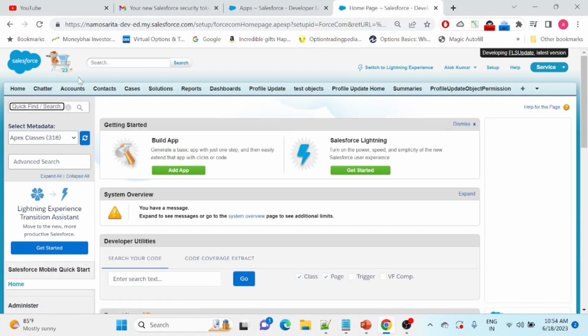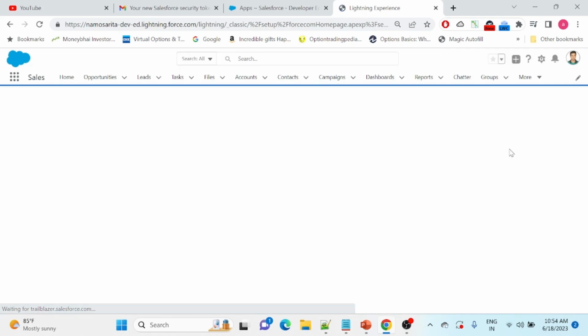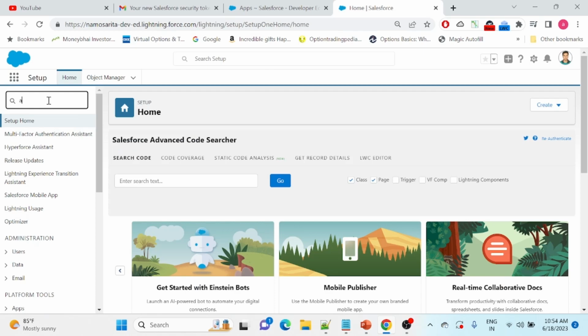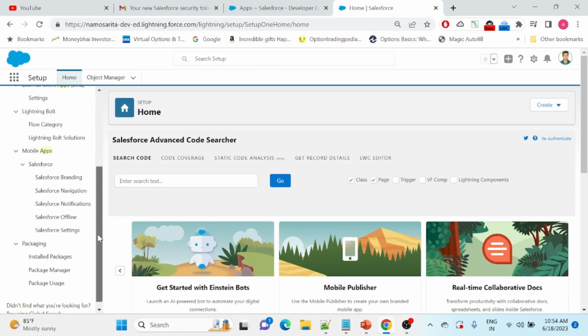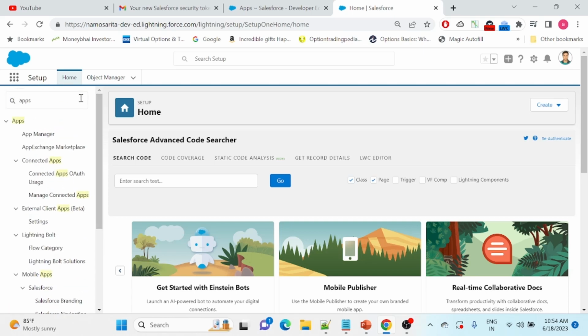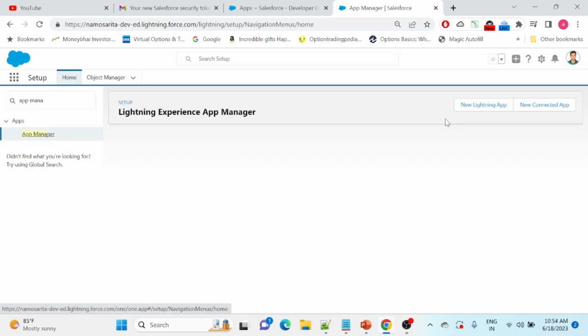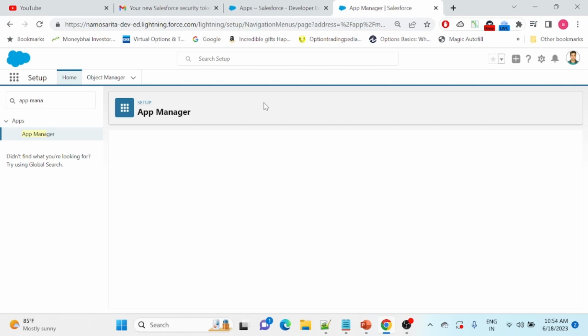So for that, currently I am in Classic, so let me switch to Lightning. In Lightning, you can go to apps. In this, you can go to App Manager. Here you will have two options: New Lightning App and New Connected App. So you can click on New Connected App.